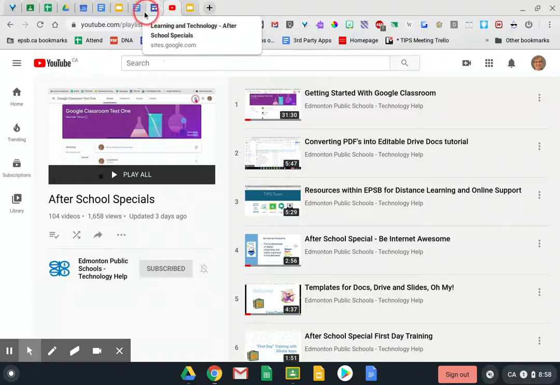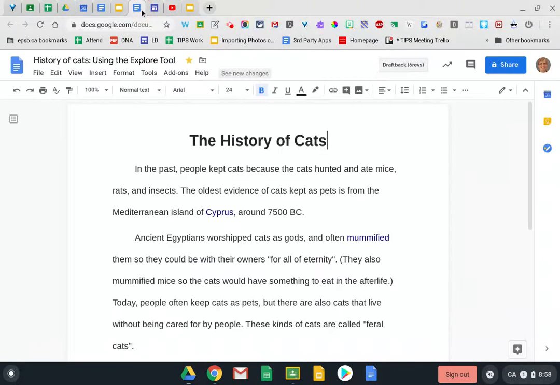So let's go back to our Explore tool. Right now, I have a document called The History of Cats, already started. And I am wanting to know a little bit more, see if I can get some more information. And the Explore tool you'll see is in the bottom corner here. I always tell my students it is the North Star because it leads you to more knowledge.